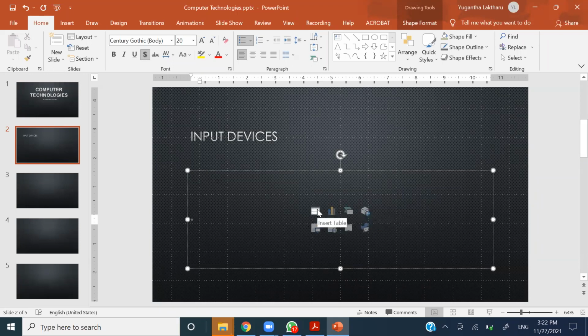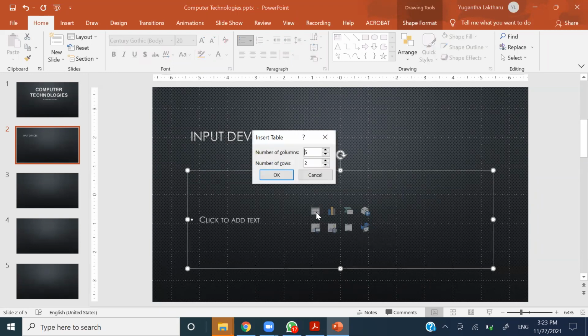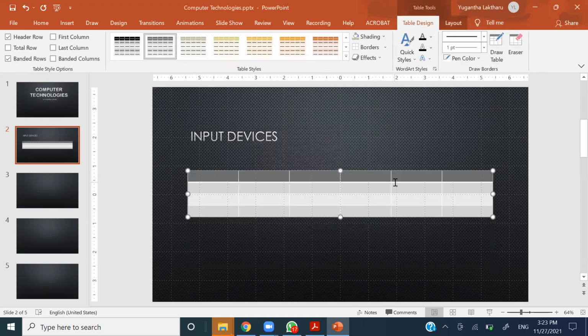So I can add a table, I can add a chart, SmartArt, a 3D model, a picture, online picture, a video, an icon, right? Kind of things. Now, if you click on the table icon, it will ask what kind of table you want. So I can change the columns and rows over here. I'll make 6 columns and 3 rows, 4 rows, let's say. I press OK, so it will be there.